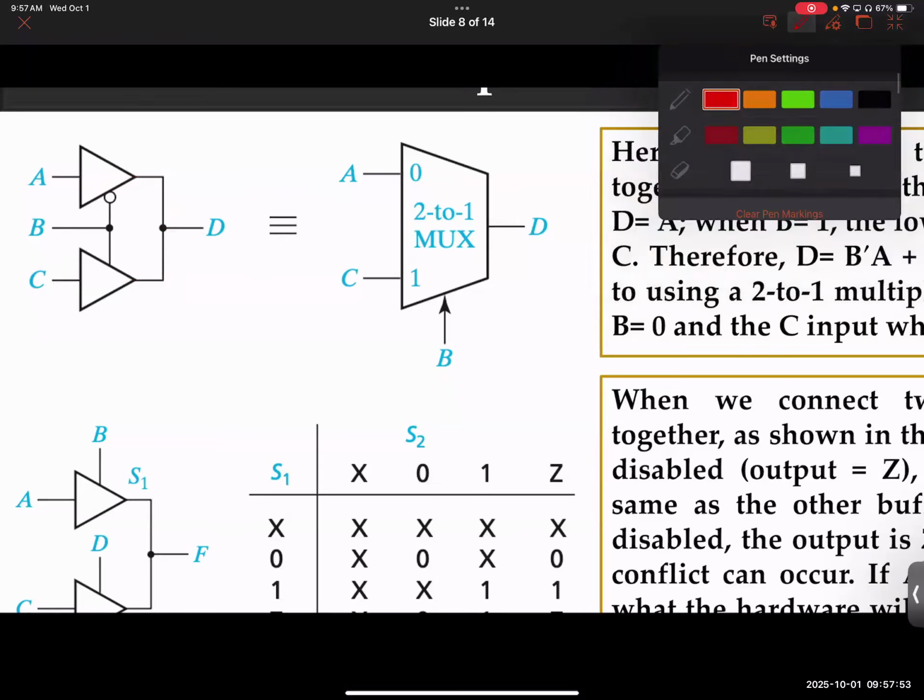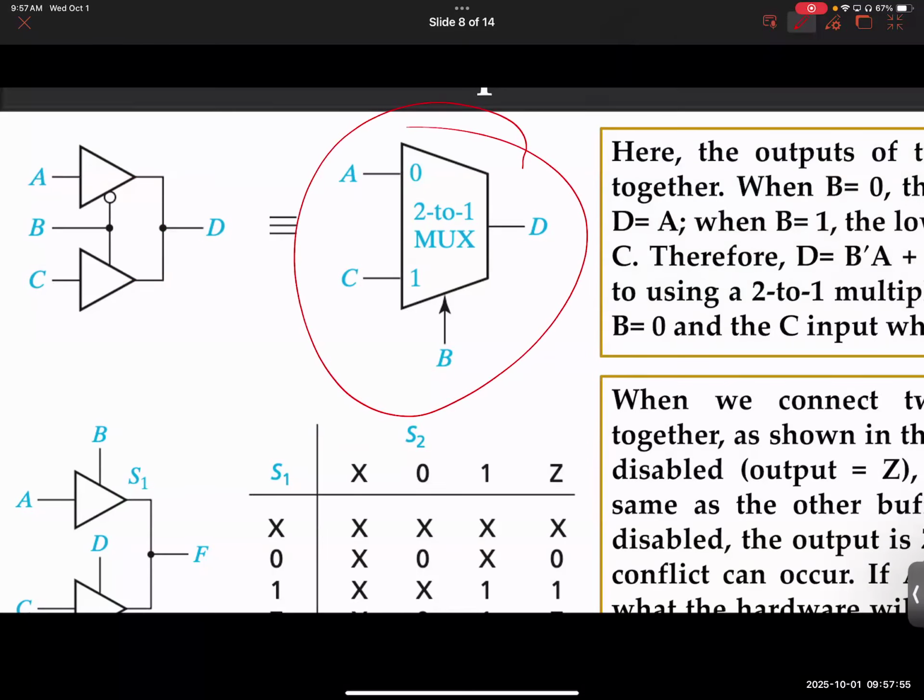Hey, hold on a second. Doesn't it look like a 2-input mux? What does a mux do? When B is 0, A goes to D. When B is 1, C goes to D. Don't you think? So basically what we have done is we have made a mux using 2 tri-state buffers.